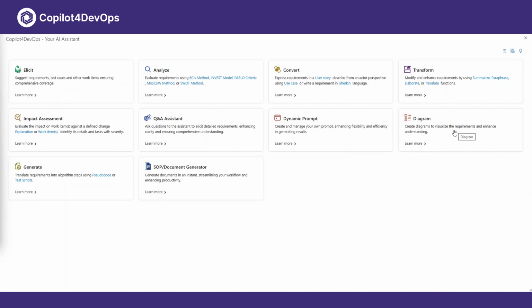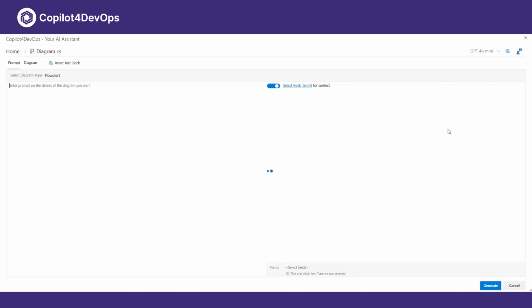Start by clicking on the diagram tile to enter the diagram creation area. Users have two options to create their diagram. Number 1, by default, you can see the select work item option is turned on, which means you can create your diagram based on selected work item. Number 2, if you prefer, you can turn this off and write your own custom prompt detailing the diagram you would like to build.